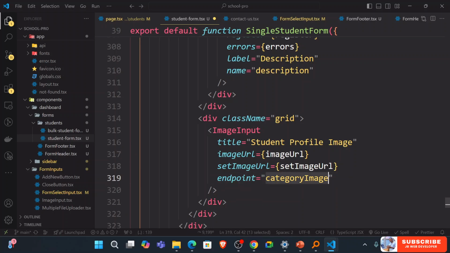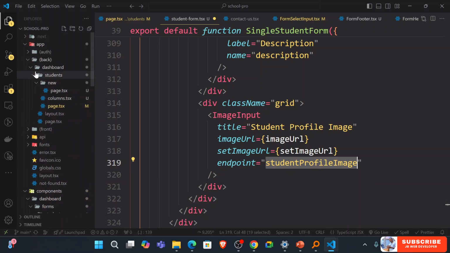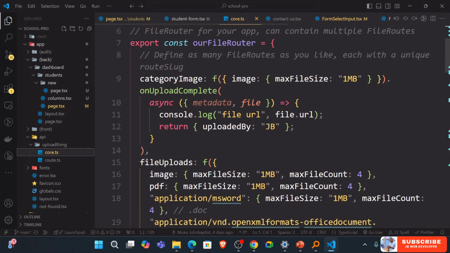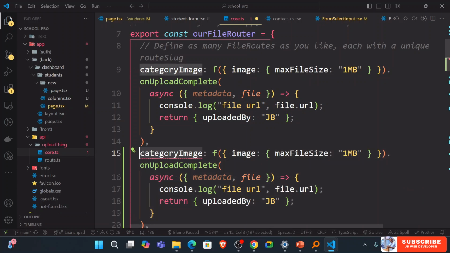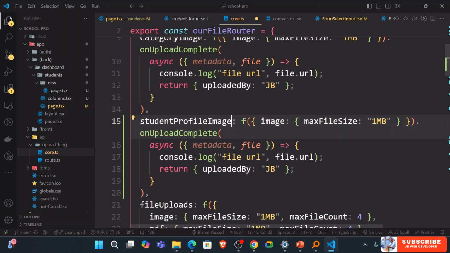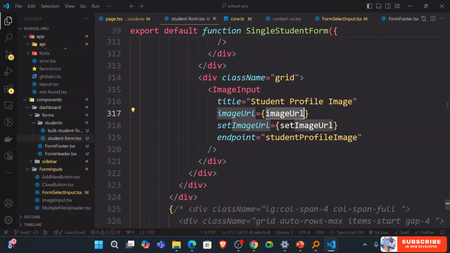And we'll just go here and say student profile image, and we can go and set this in the API upload thing core. So here where we have the category image, I can simply duplicate this and add it like so. Okay, and then I'm going to go back to student form, and then we have it. So I will just give the default image URL.